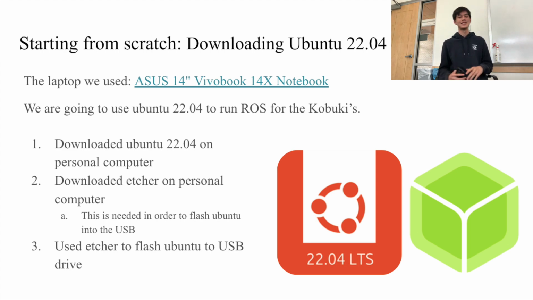Okay, so step numero uno. Download Ubuntu 22.04 on your personal computer. Moving on, download Etcher on that same personal computer. This is needed in order to flash Ubuntu into the USB. Then use Etcher to flash Ubuntu to the USB drive as mentioned previously.